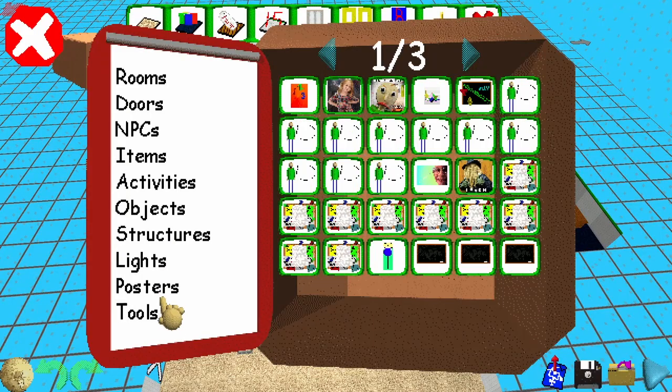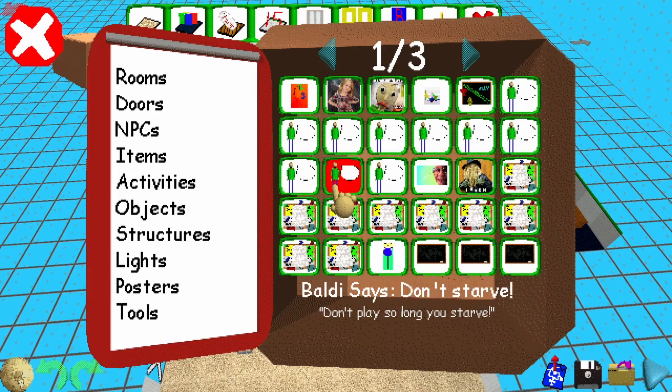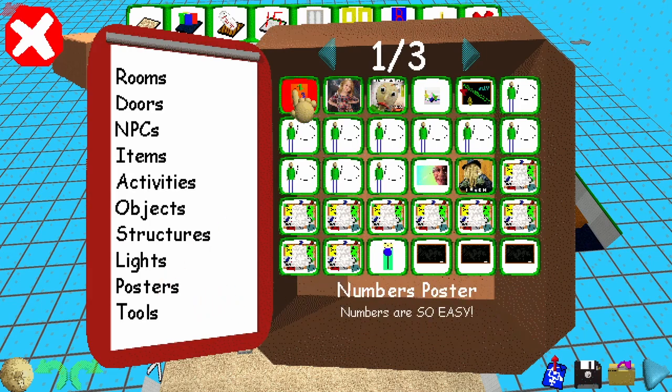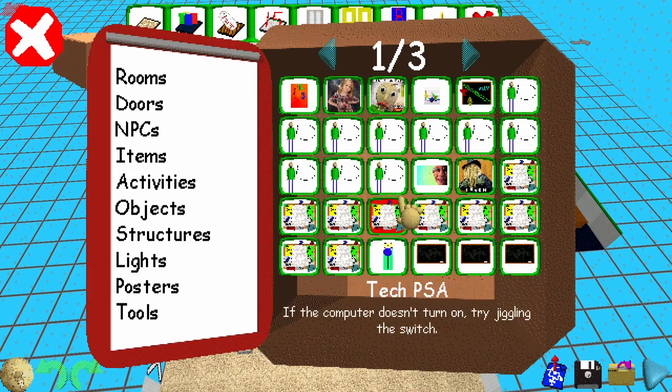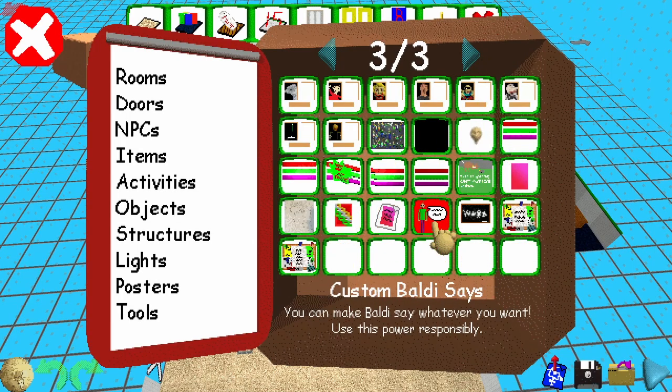Now, finally, we have posters. This isn't all of this, by the way. This is just kind of simple stuff. But posters are basically pretty cool. You just read what it says and you can put it down. And also at the end, you can make custom posters.